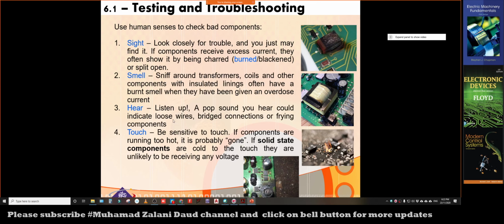Then listen up, using your hearing. For example, a pop sound that indicates a loss of wire. So when you connect your project to the power supply and there is a loss of wire, it might have some pop sound. Okay, pop, something like that.